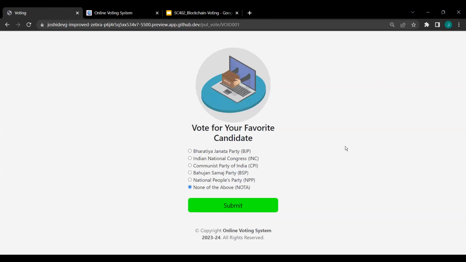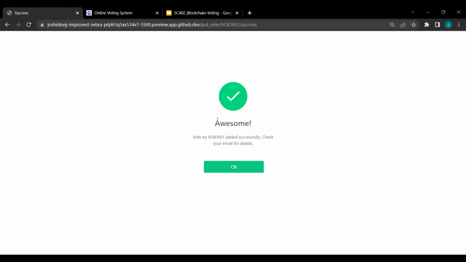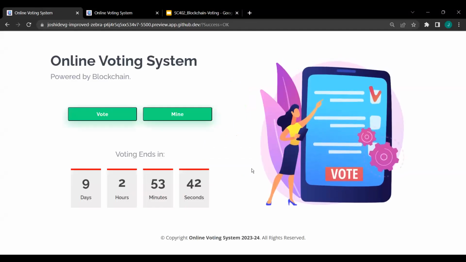Again, this brings me to the list of all parties participating in the election, and I can vote for anyone. Let's suppose I vote Nota and I submit. It tells me that the voter by this ID was added successfully. Check your email for details. Clicking OK brings me to the homepage again.